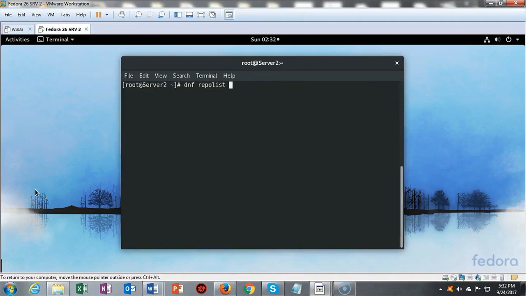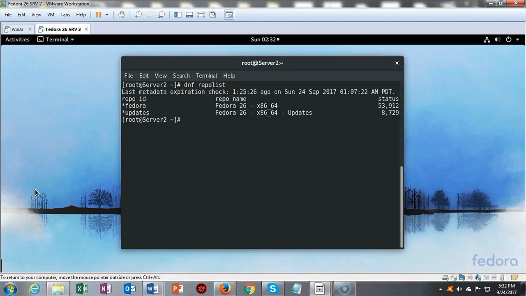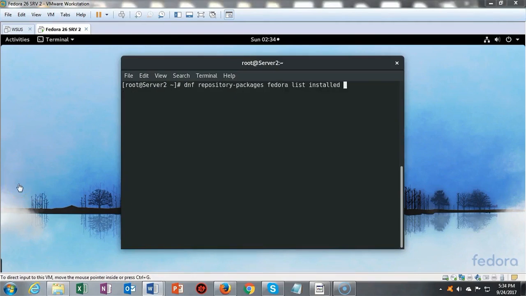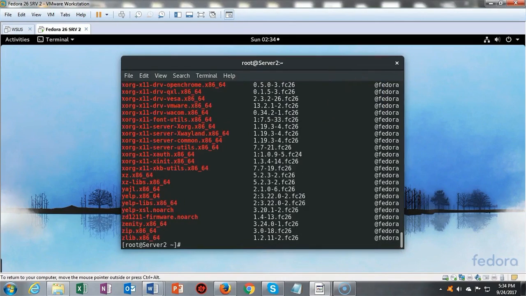If you'd like to obtain a list of all the repositories that you are pulling down from, you can type in DNF repolist. So I'm going to go ahead and hit enter. In just a moment, it's going to come back and tell me exactly where it's getting these updates from. To see a readout of the repository packages Fedora has currently installed, I can type in DNF repository-packages Fedora list installed, and now I can get some more information about what's actually been installed.